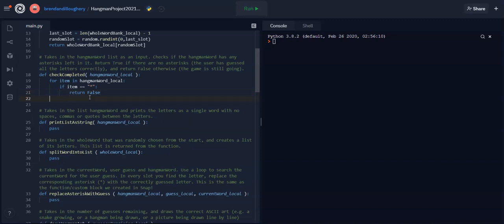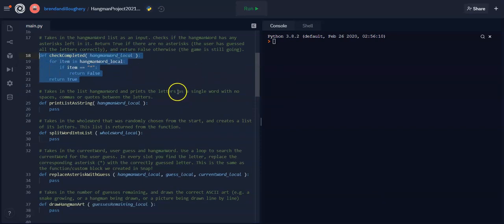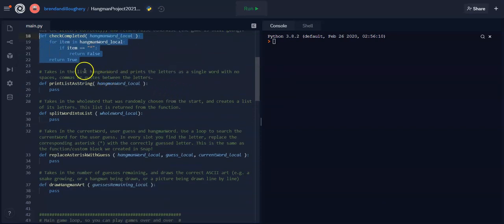However, if you get to the end of the for loop ends. That's what this line is delineating here. It's saying here's stuff inside the loop, but if we check every single item in this and none are asterisks, that means that we've guessed every letter. So we return true. Okay, so that just returns true or false based on whether the Hangman word local has any asterisks left.